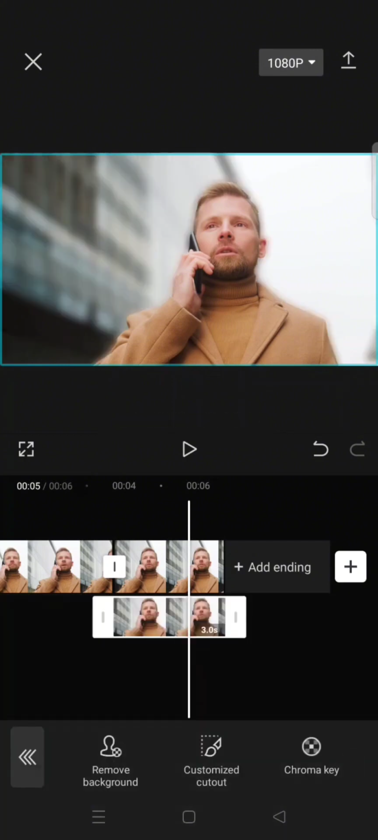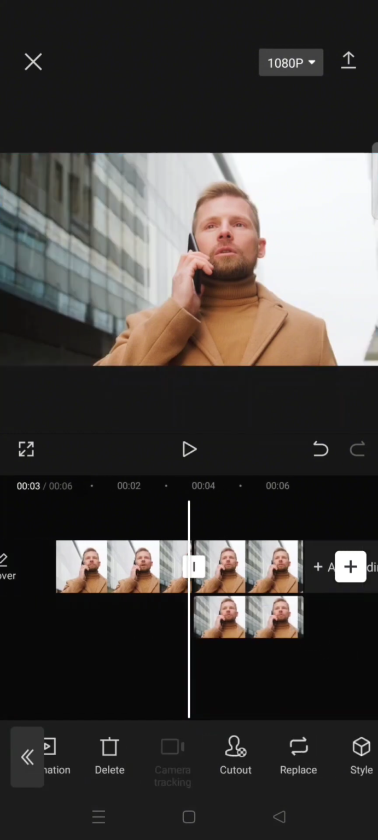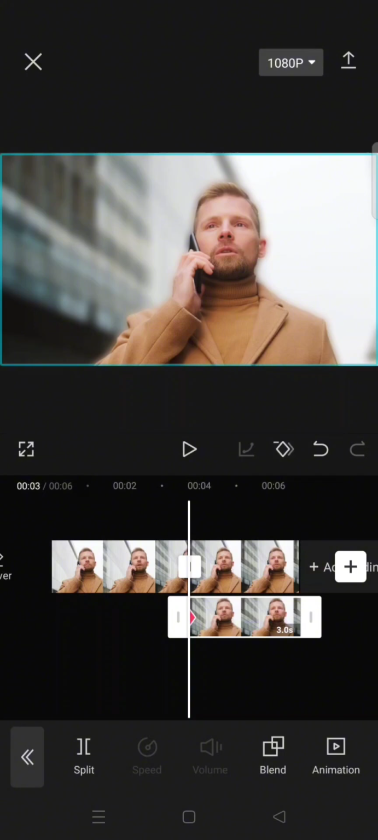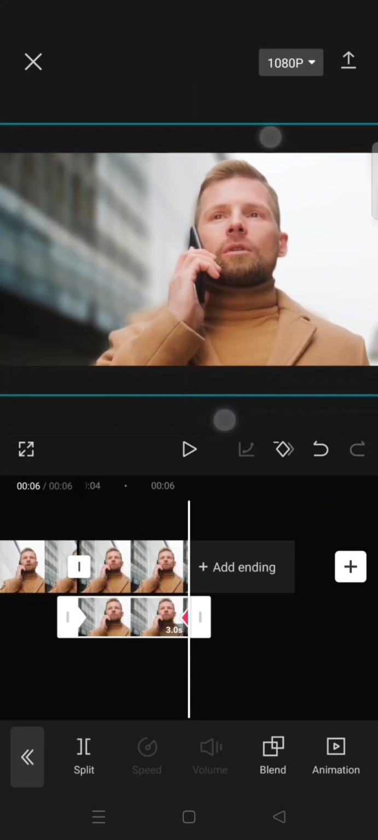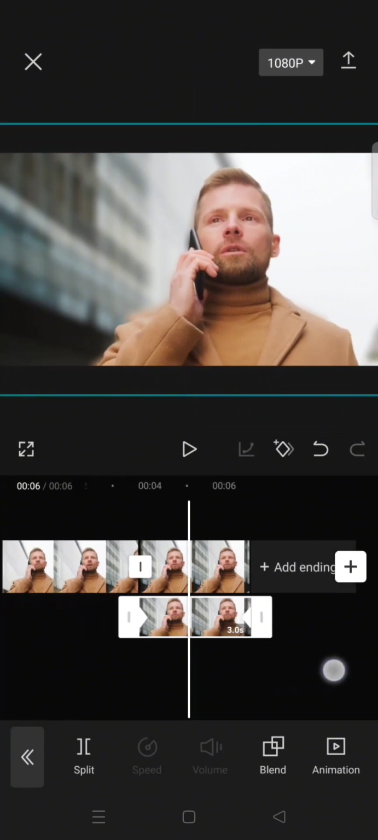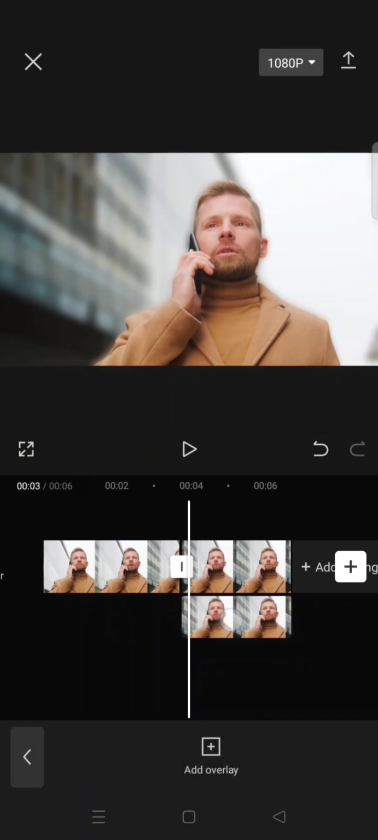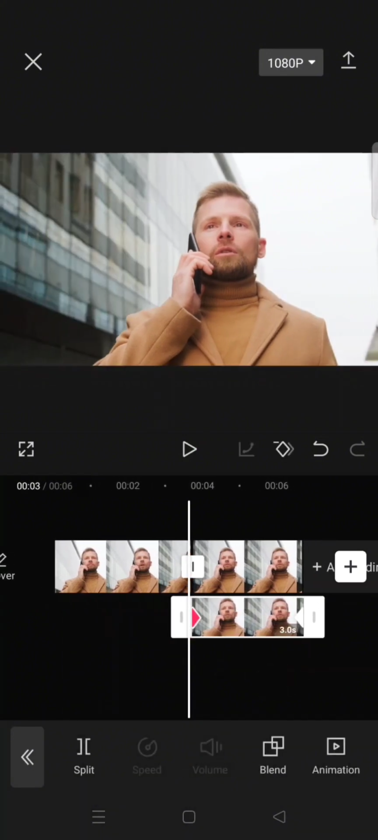Okay, click on the check icon and now add a keyframe at the start and add another keyframe at the end and zoom it in like this. And now you can just go to text and add your text under the overlay.